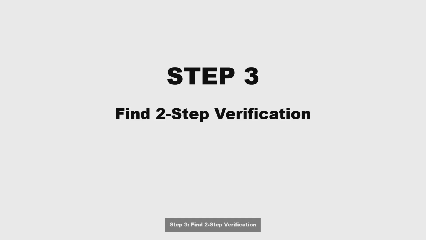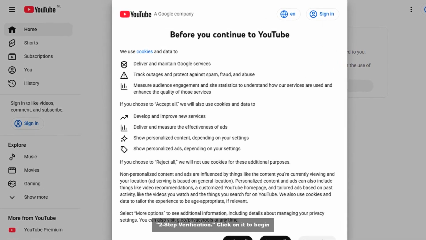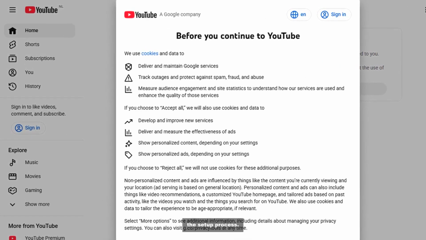Step 3. Find two-step verification. Scroll down to the signing into Google section. Here, you will see the option for two-step verification. Click on it to begin the setup process.